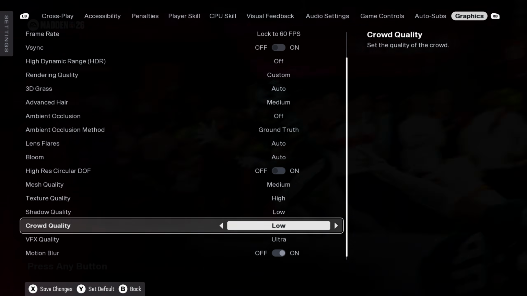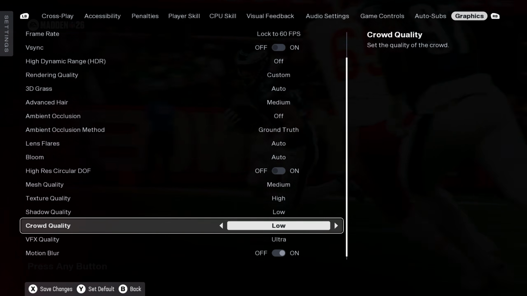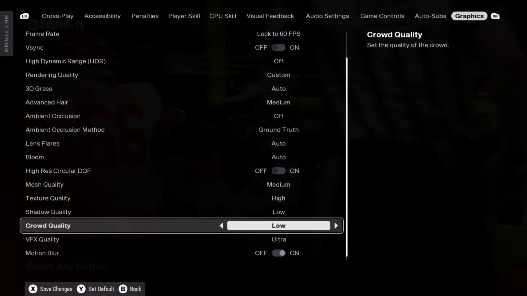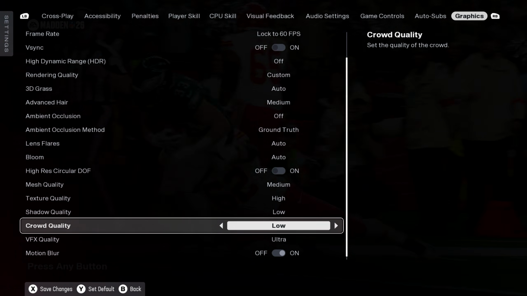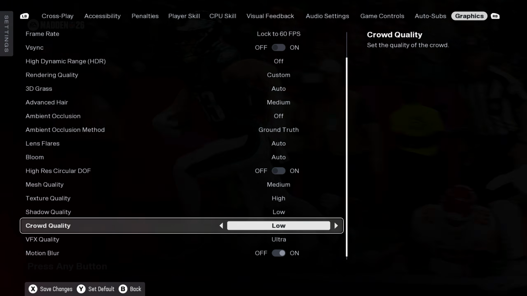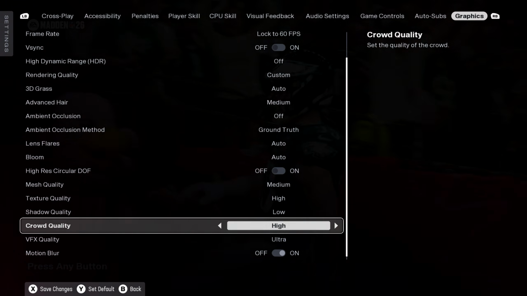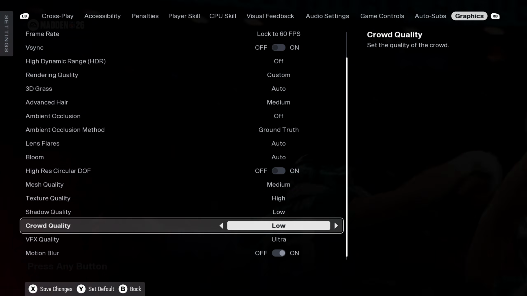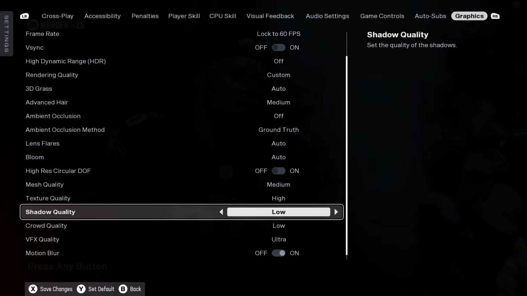For example, we take the crowd quality, right? If you're at your own 5 yard line, you're not looking all the way down the field at the opposing end zone fans. So you don't want that to be rendered. What this setting does is just determine how far away these fans are going to be rendered. So I recommend using this setting to try and get some performance back.